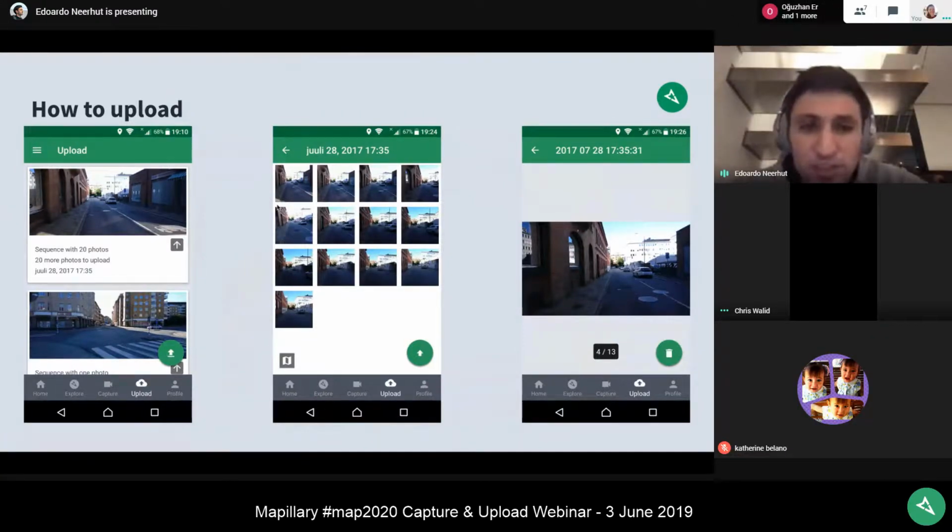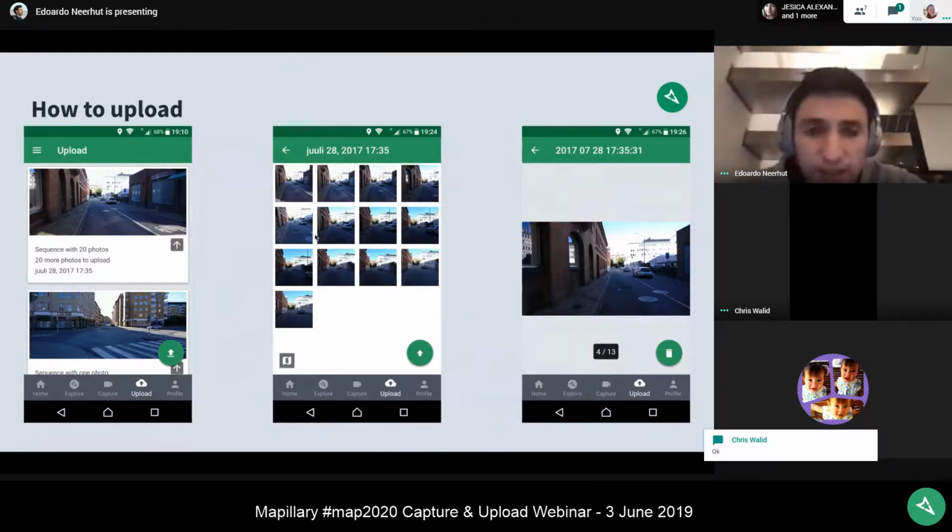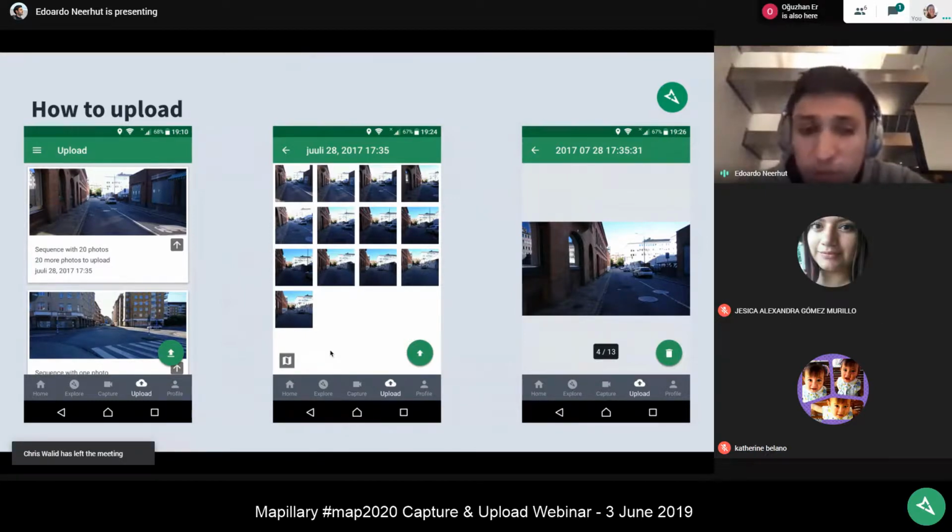It shows you all the images that have been taken on your device on the side here, all the sequences. You can go in and review and delete each of the photos you've taken, or you can just hit upload, which is the big green button. You can upload them all at once, or choose individual sequences to upload. Those images, once you've uploaded, will delete from your phone to save space. So you'll be able to view them on Mapillary, but they'll delete from your phone.